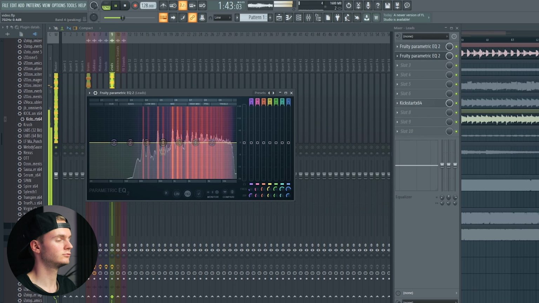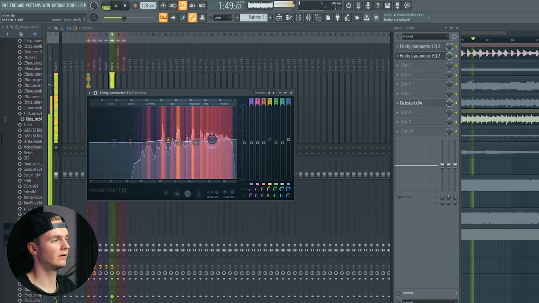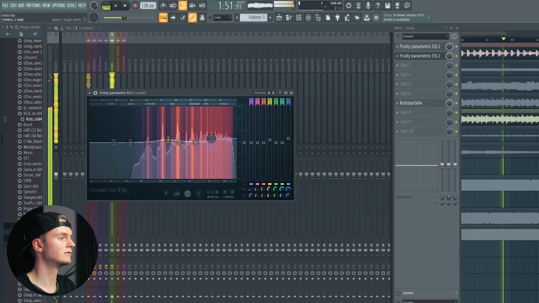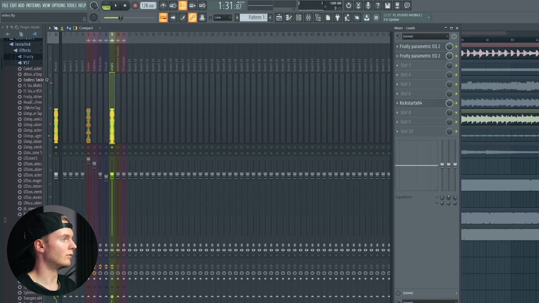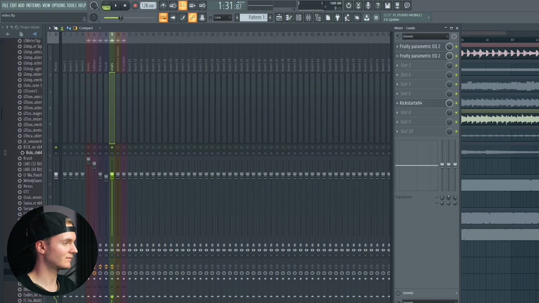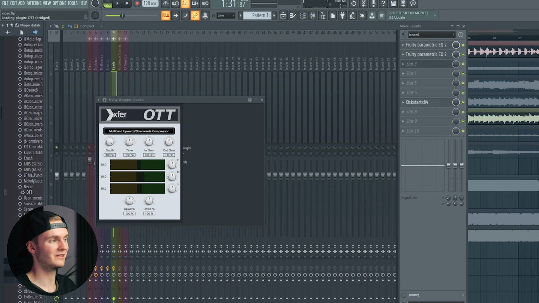I think I'm going to use this area a tiny bit, the 800 Hz area. Top area a bit as well, both 6K Hz. And then let's also put some OTT on the leads. It's what everyone does, but it works really nice.